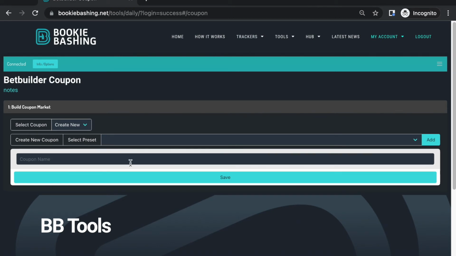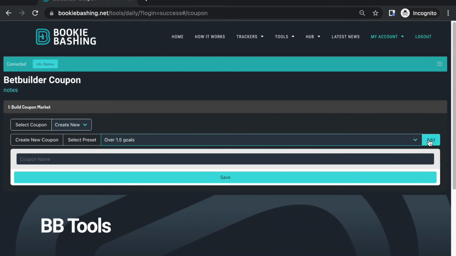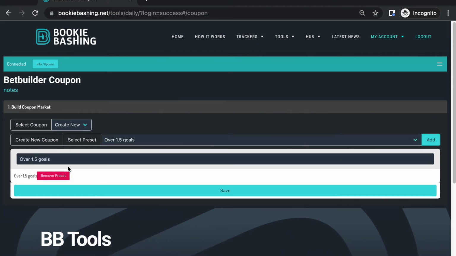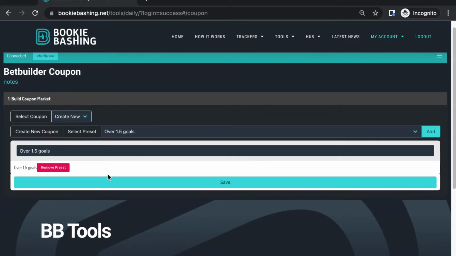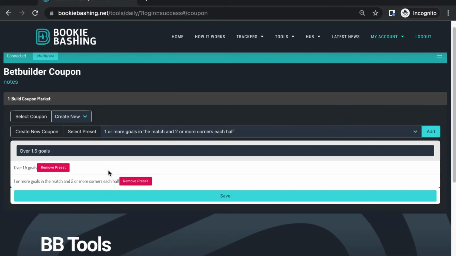Now, we want to create a new coupon here. If I had created any already, they'd be in this list, but I haven't created any, so this is my first one. The new coupon, I'm going to have a look at over 1.5 goals. I need to add this to the coupon. Click the add button, that's important, and there it is. And I could go ahead and make a coupon of just 1.5 goals. But I'm going to add multiple markets to this coupon. I'm going to add the other preset as well. There we go. And I could have 3, 4, 5, 6, 10 different markets that I'm monitoring at the same time. I could have 1. I can remove them with these buttons here.